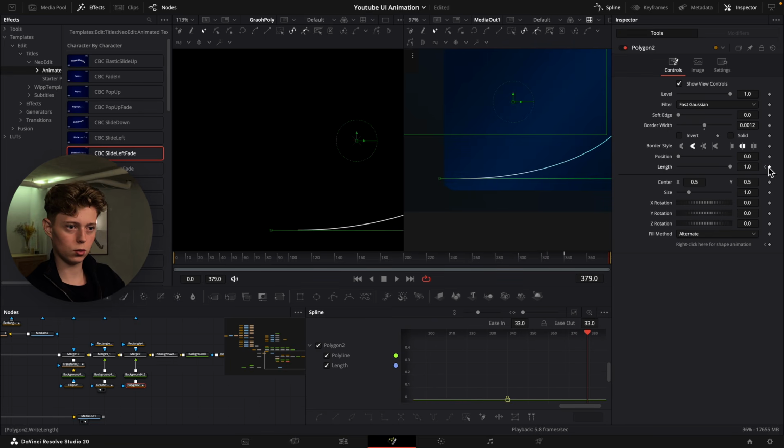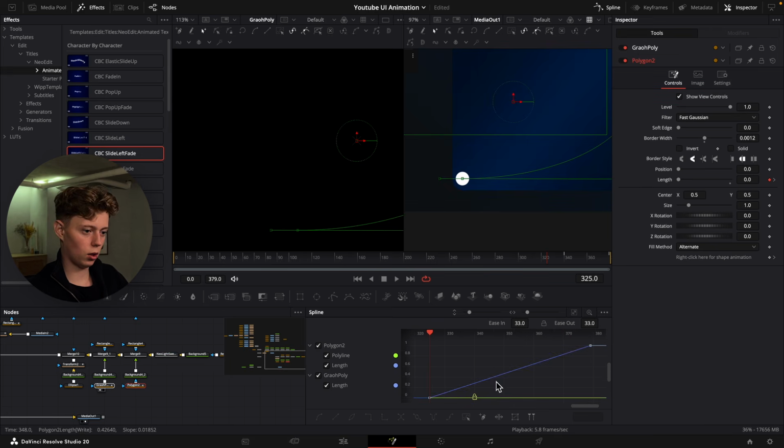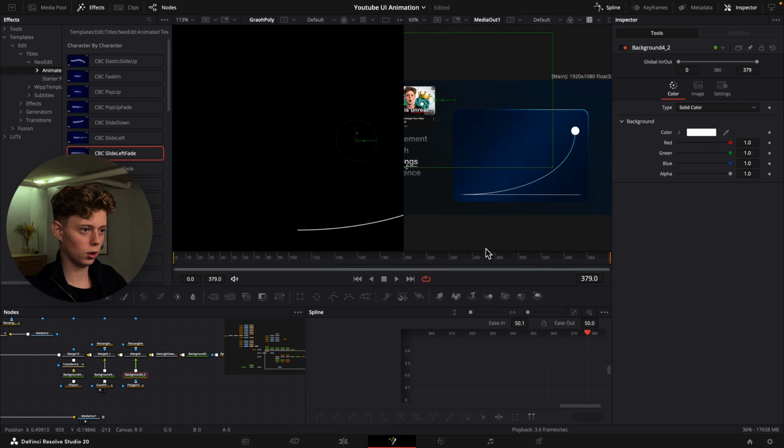So I'll just go to the last one, a keyframe, and the first keyframe at frame 125, drag down to 0, then I'll just do both here, and then we can remove polyline and just Control A and S on the keyboard, and then just drag up the ease in and the ease out a bit. So as you can see now, we get the super clean animation.